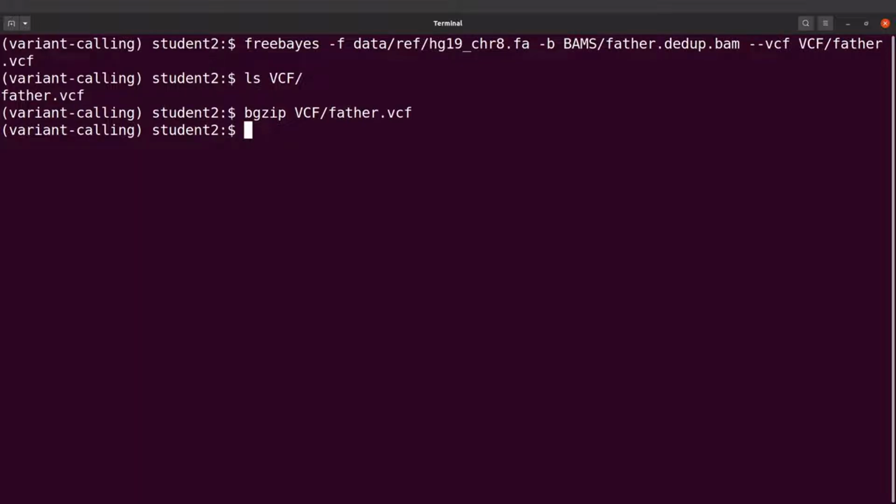The reason why we are compressing is that we are going to process this VCF further. We are going to manipulate it using BCFTOOLS. And some of the commands that we will use in BCFTOOLS require that we have a bgzip file. So that is why we are compressing it into this format. So that's about it. So now let's proceed. Let's clear the screen first.